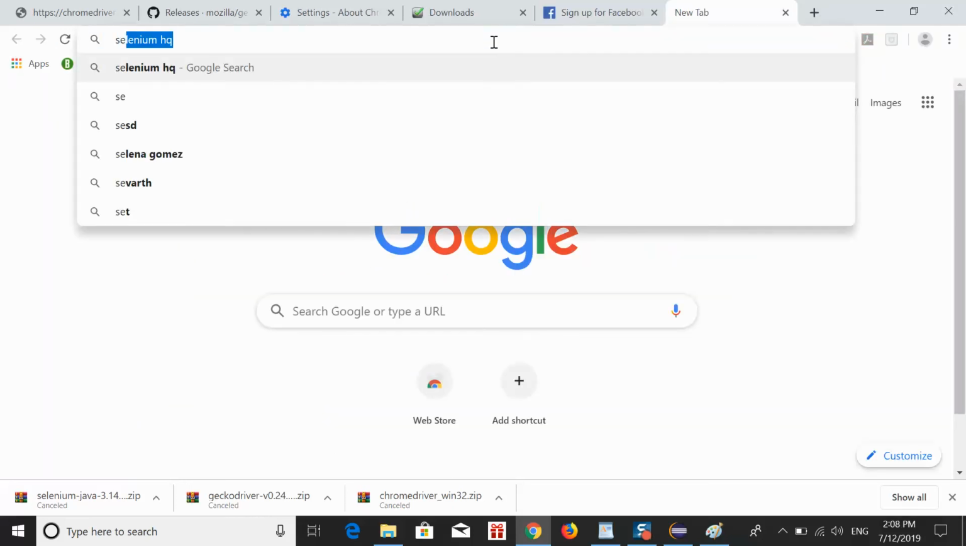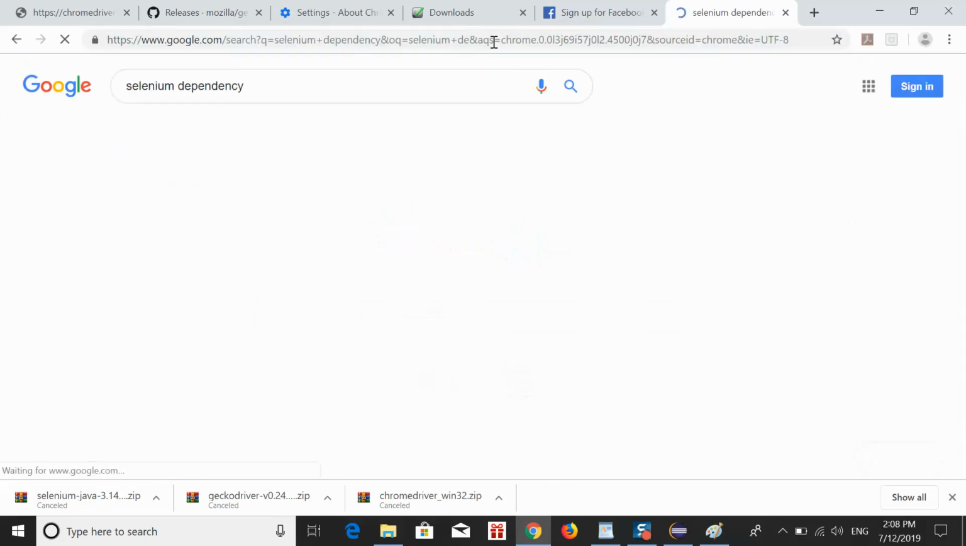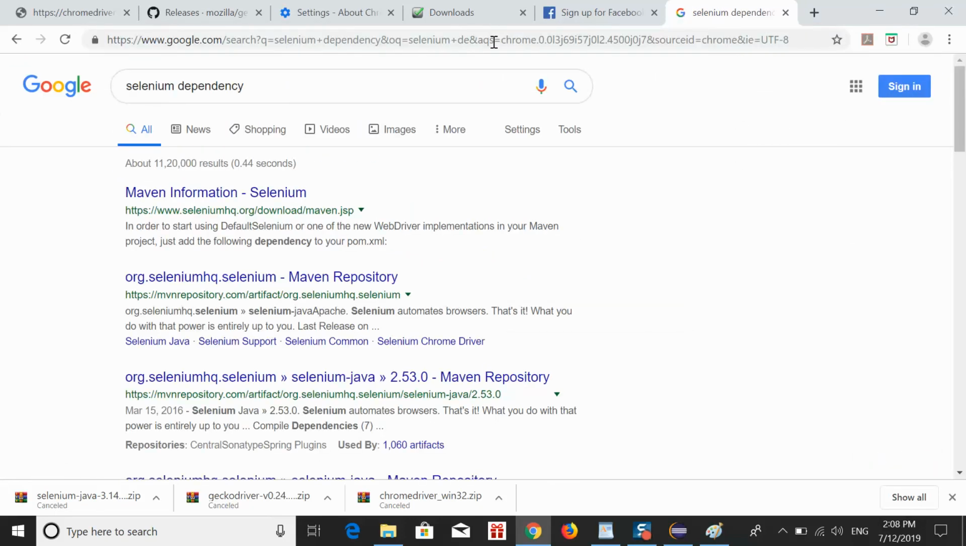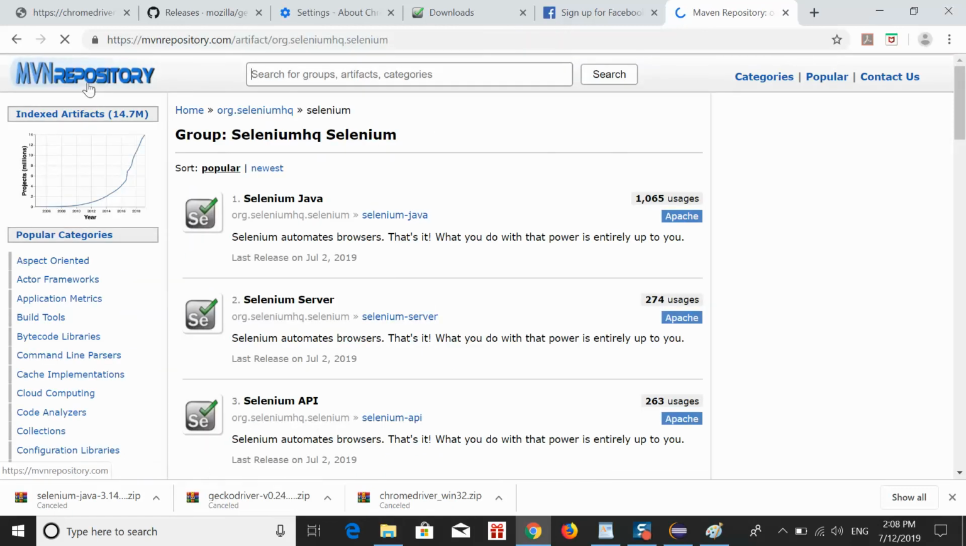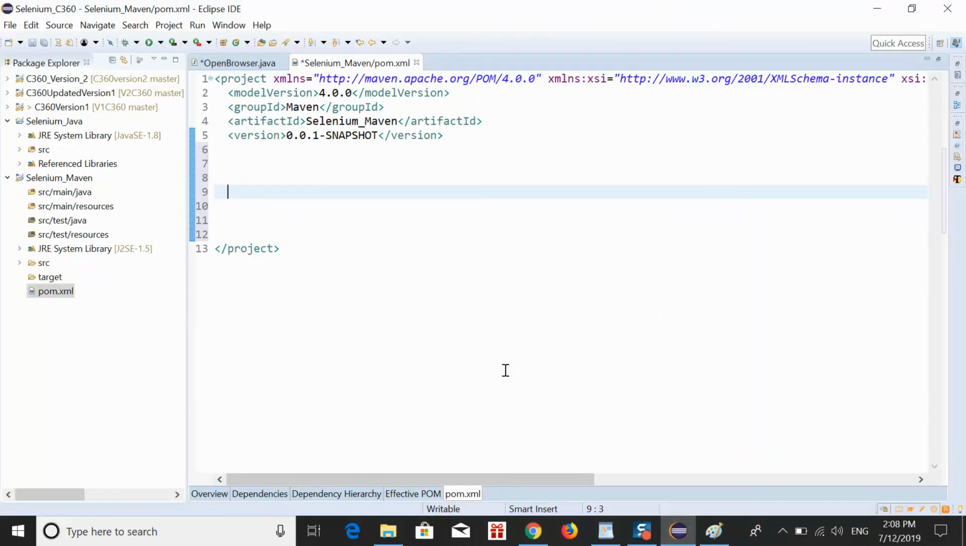Let's click on Selenium dependency. All these dependencies are available on the official website, mavenrepository.com. This is the official website of Maven, where you can find all the dependencies available. In future we are going to use the TestNG framework, Extent Reports, Apache POI, and POM.XML, so hundreds of jar files will be required.